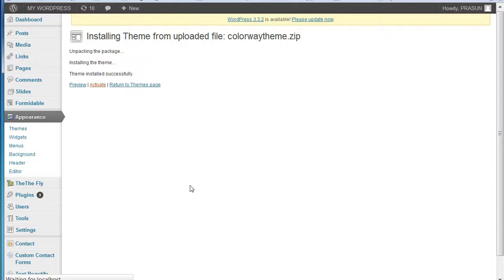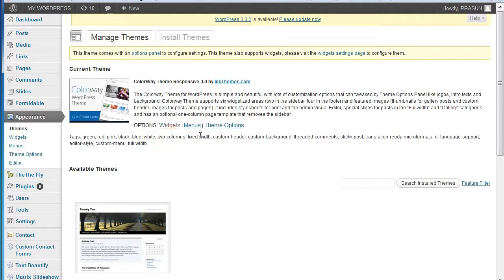Activated. The theme is activating. Okay, the theme is activated now, which is 3.0. As you can see, the version is 3.0.